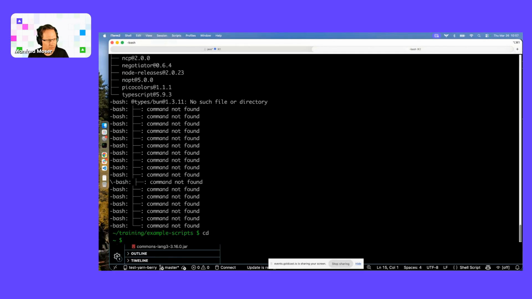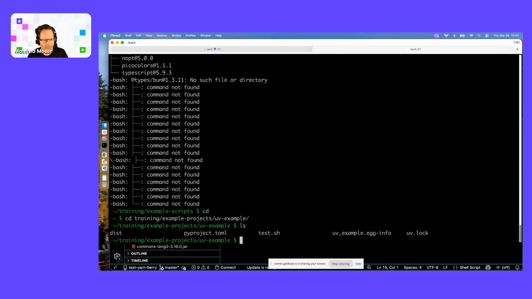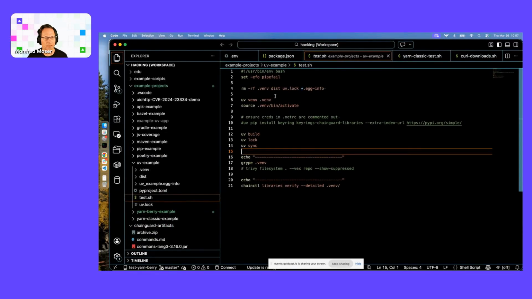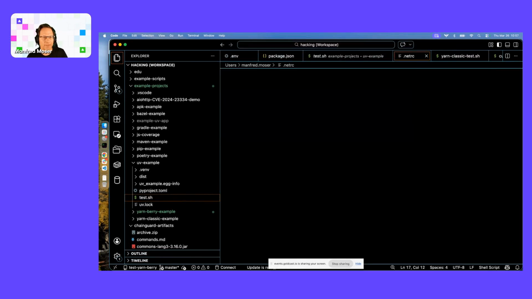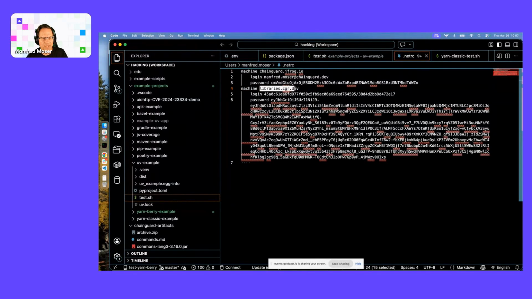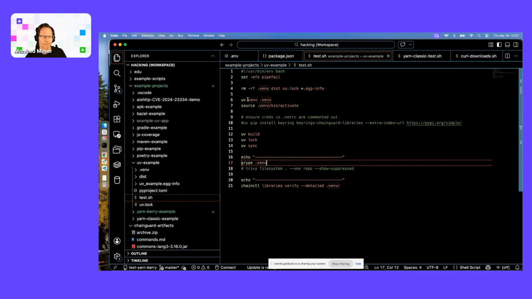Sorry, I was being CD training example projects UV example. This UV example does a similar thing. For the authentication in Python projects, it's very common to have the .netrc file. So if I go and show you that .netrc file, you just go libraries.cgr.dev and then the username and password in here. Then that works nicely for Python projects.